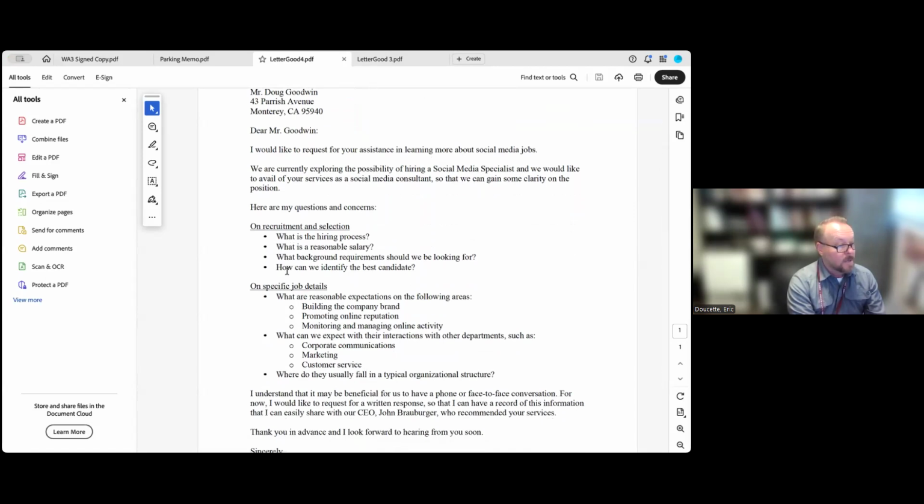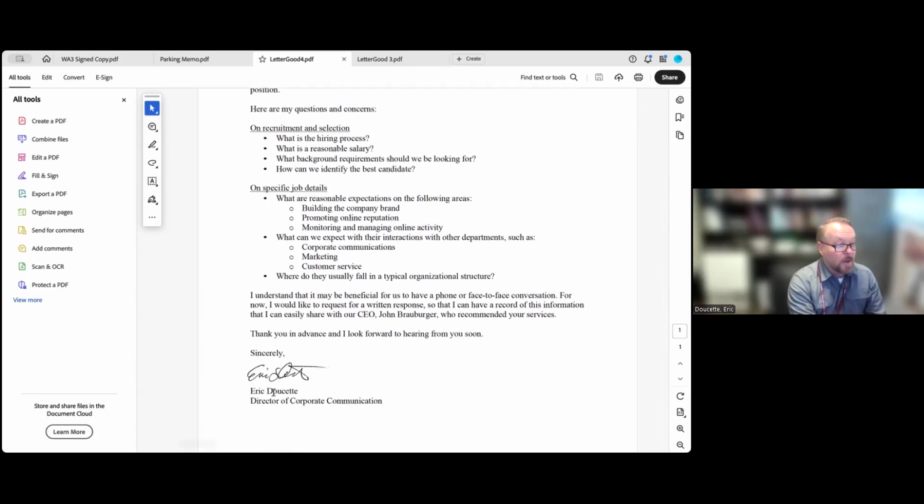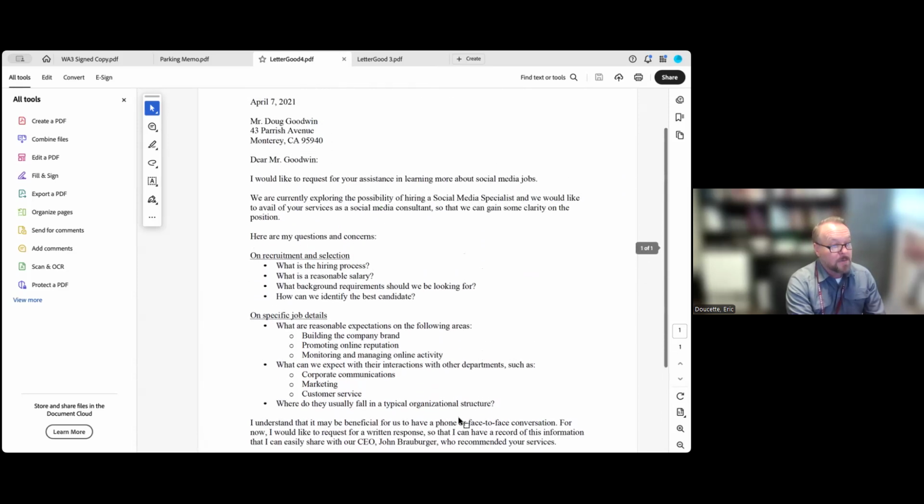So they have the questions in bullet points listed below that. They want to have some questions on a specific job detail. So then they put on a bullet list those questions along with some thoughts. So this is great, the way that it's laid out. It's got a full signature block at the bottom with name, signature, and then type name and title. And they also could put the company name if you want.